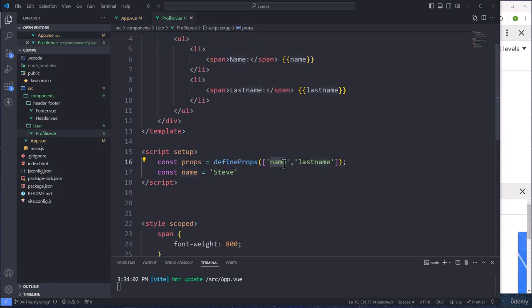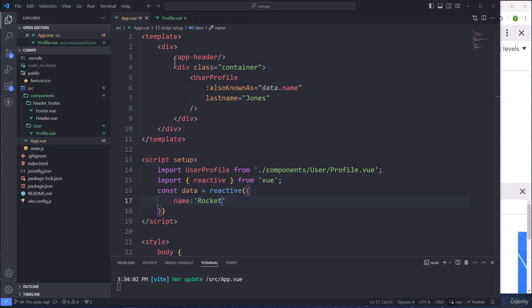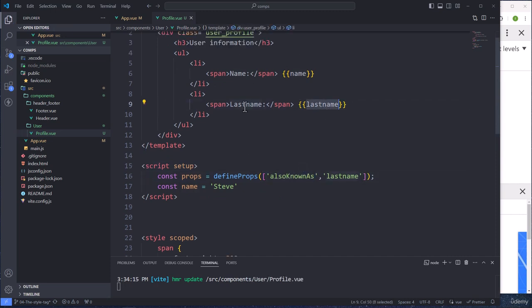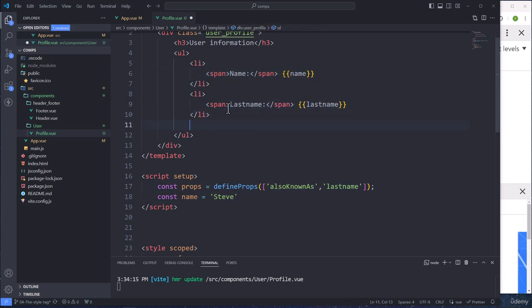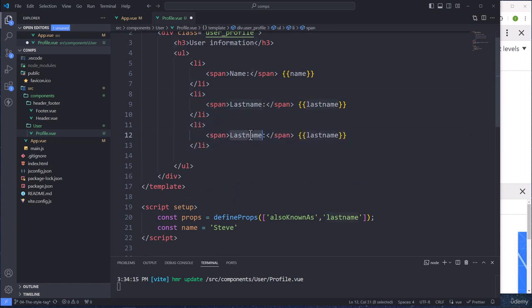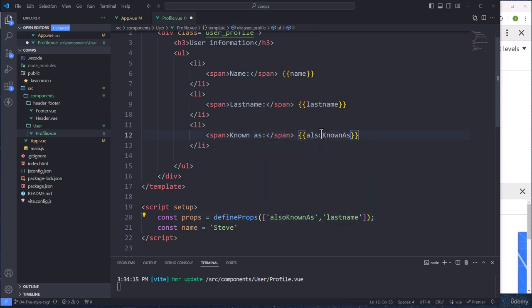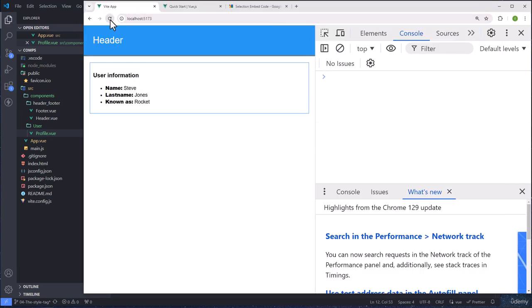I'm going to go here, and we need to catch the property that we are passing, which is now changed to alsoKnownAs. So we need to change it right here. Also known as. And right here, we are still going to get the name and the last name, but the name is going to come from this property and not a prop. Then I'm going to go at the bottom, and I'm going to say that we have that li, and now we have a new property, which is going to be called knownAs. And here, I'm going to use that property, and we have a better example. So if I reload the application, we get Steve, Jones, and Rocket.